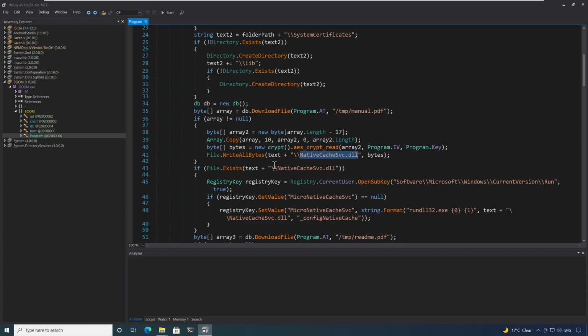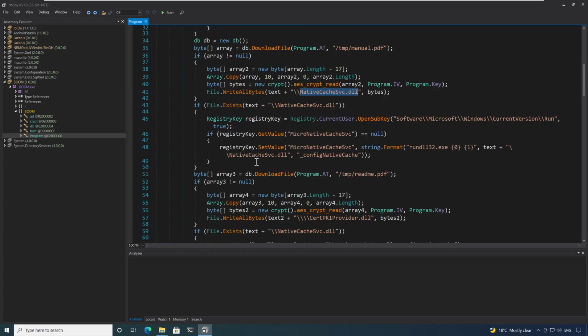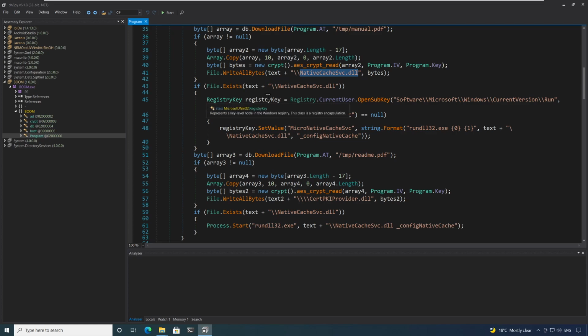As discussed earlier, we are going to use this piece of code to extract the secondary payload from the PDF as well. So let's go on. After that, it is setting up some persistence here, and the persistence value that it is setting up is run DLL 0 and 1. 0 would be the DLL name and 1 would be the function name. So DLL name is native cache.dll, and the function name is _config native cache.